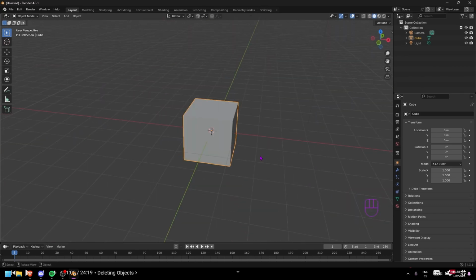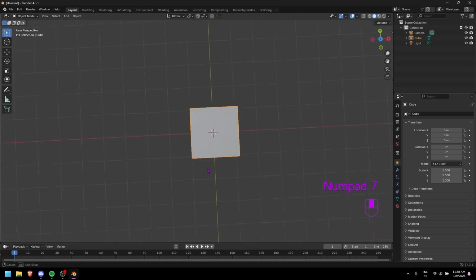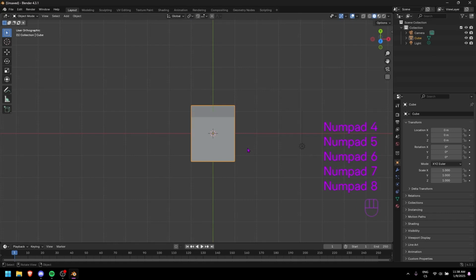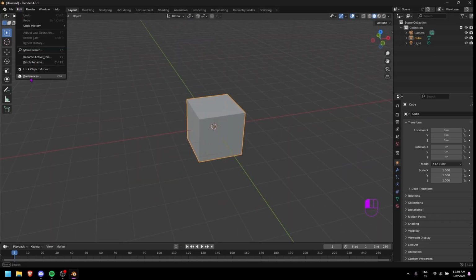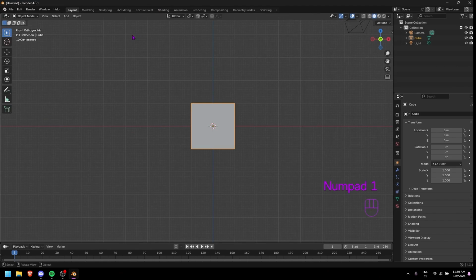Use the numpad to switch to specific views. Numpad 1 for the front view, numpad 3 for the side view, and numpad 7 for the top view. Numpad 0 for the camera view. Other numpad keys provide angled views, but these are less commonly used. If you don't have a numpad, here's a trick. Go to Edit Preferences, Input, and toggle Emulate Numpad. This will make the number row function like a numpad.